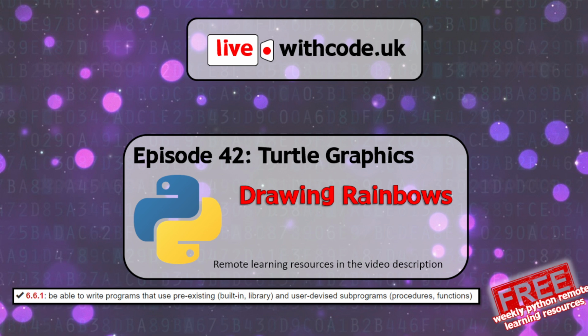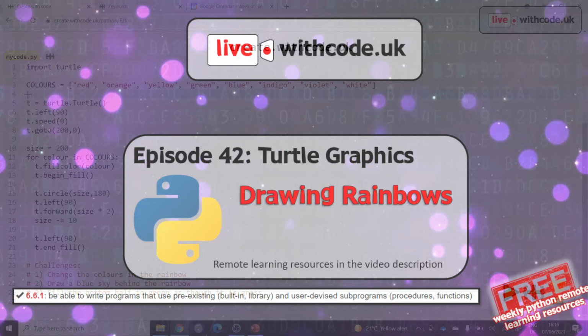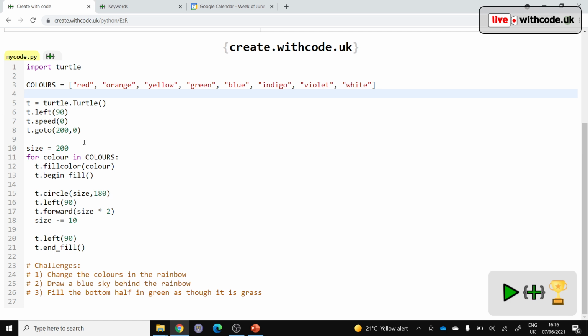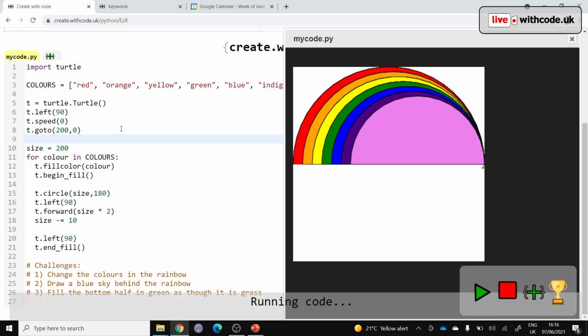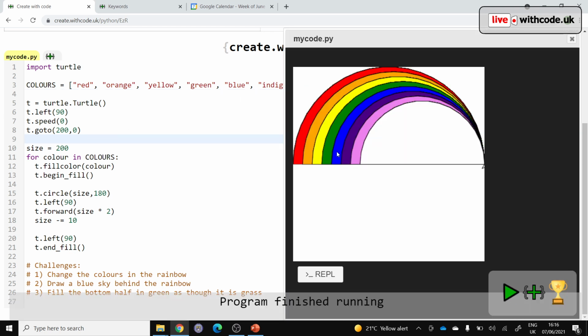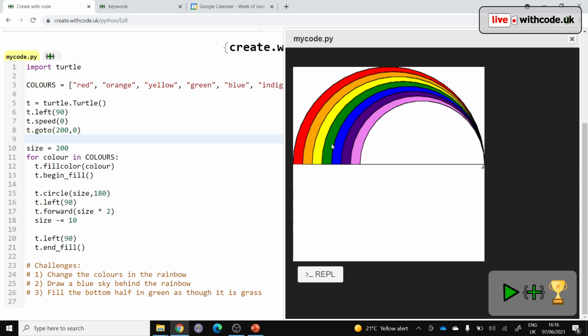So this week, to coincide with Pride Month, we are going to draw some rainbows. The code that we'll work through today will draw a rainbow that kind of disappears off into the distance. And then it's your challenge to play around with the colours and draw maybe a rectangle for the sky and a rectangle for the grass, the ground in front of you.